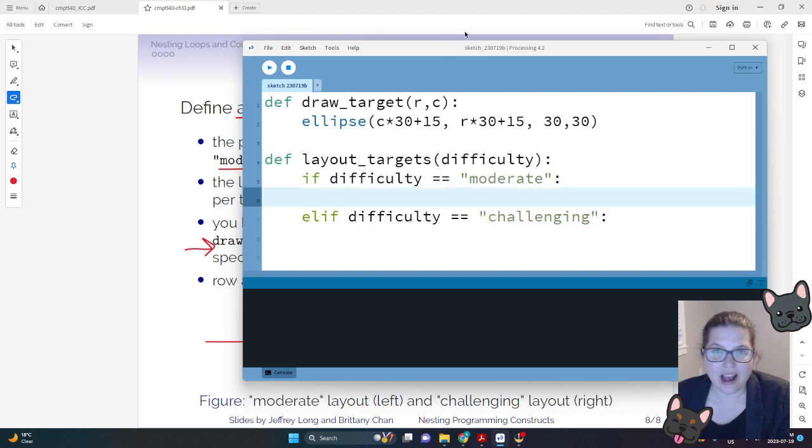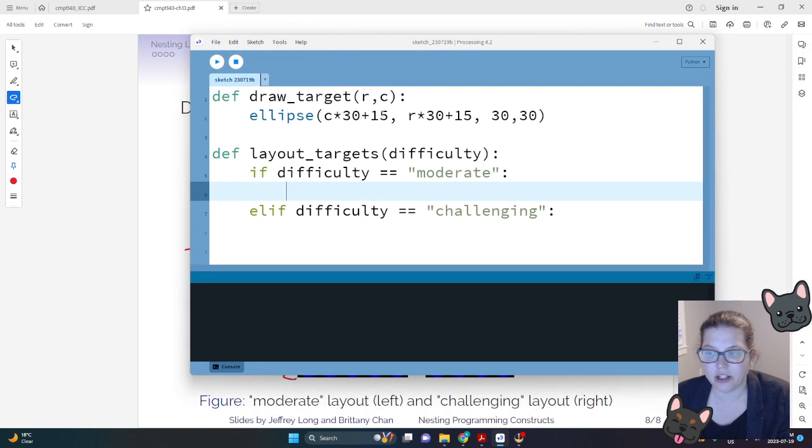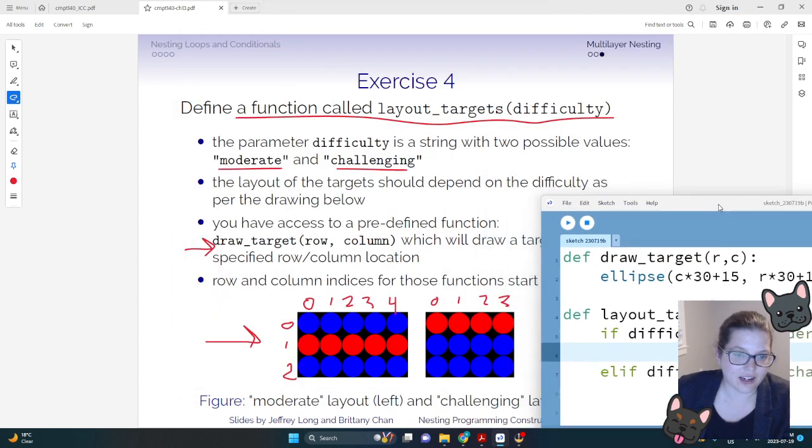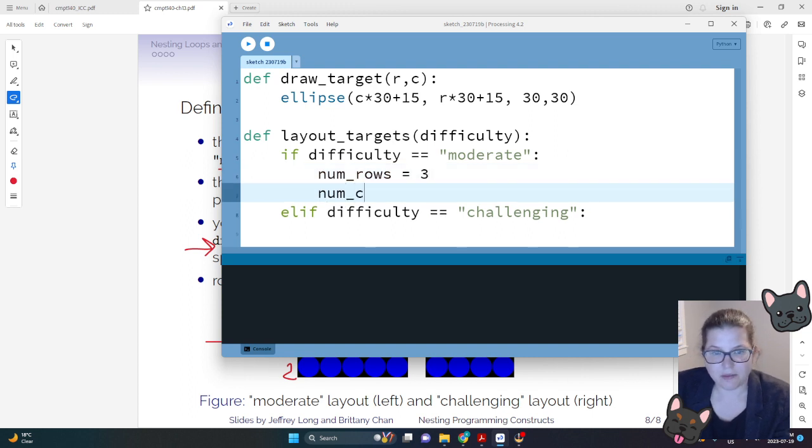So if we have a moderate difficulty, I'm going to set up the number of rows and number of columns that we would need. In this case, we would need 3 rows and 4 columns for our moderate layout. So I want to just add in a couple, not 4, 5, correct? Yeah, 5. I'm going to add in a couple of variables that just keep track of that information for me. So num rows is equal to 3, num columns is equal to 5.